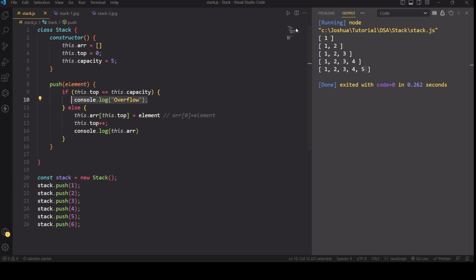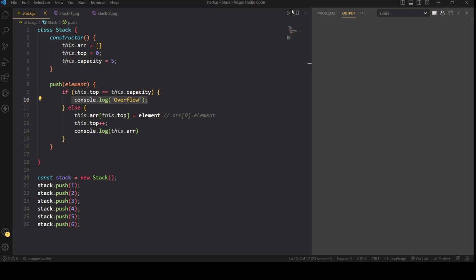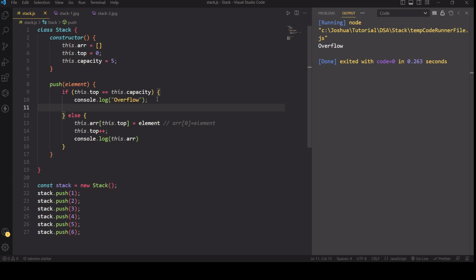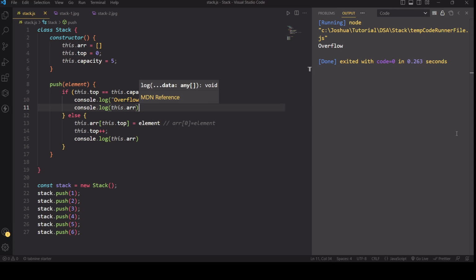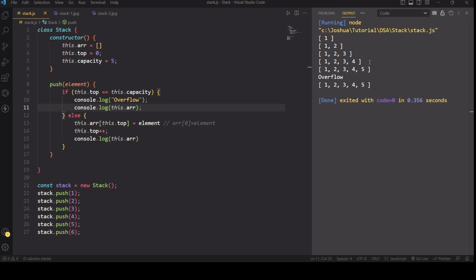This line of code must get executed. So clear the console. Only overflow is getting printed. Let's console log here or here too. So overflow is printed and 6 is not getting inserted. Only the old array is returned.